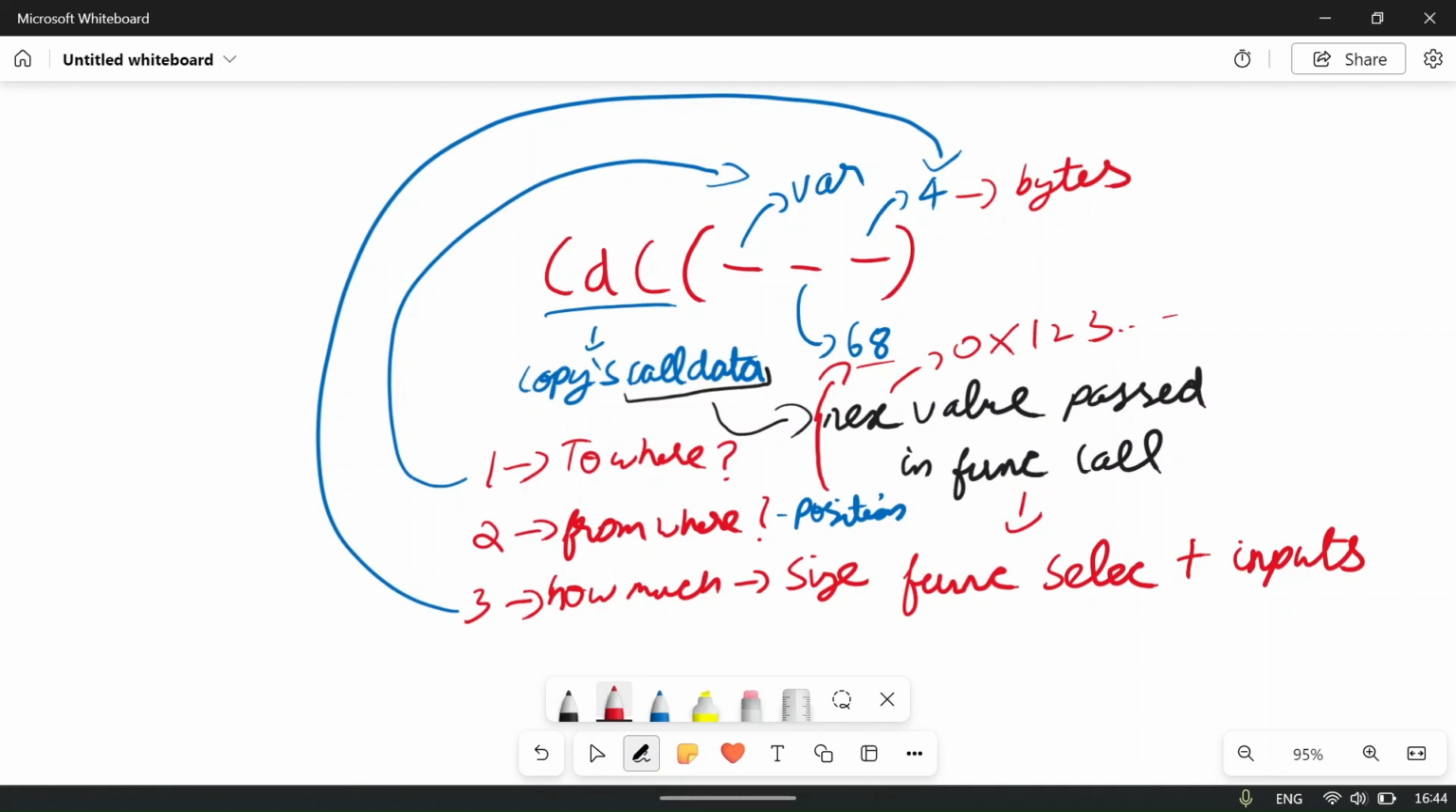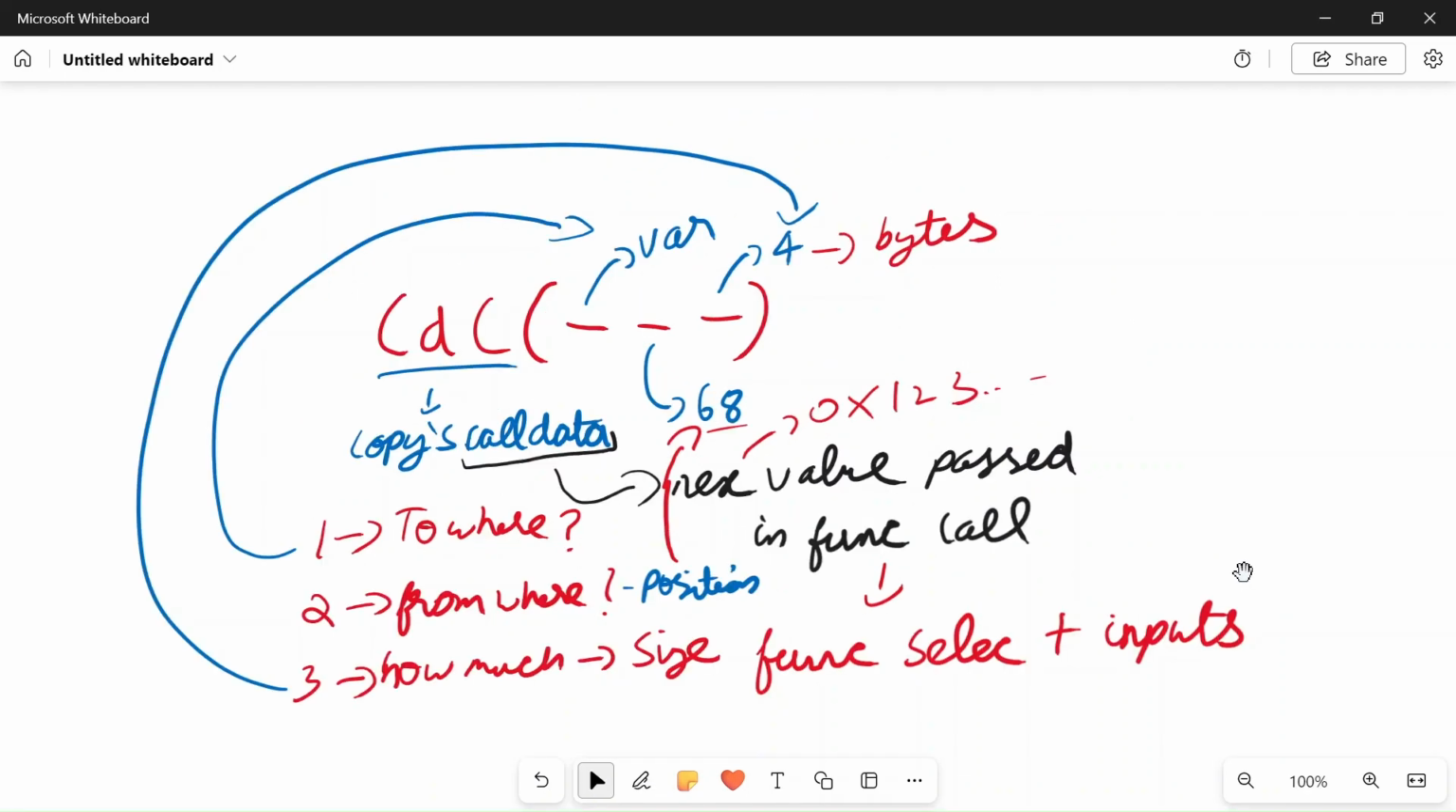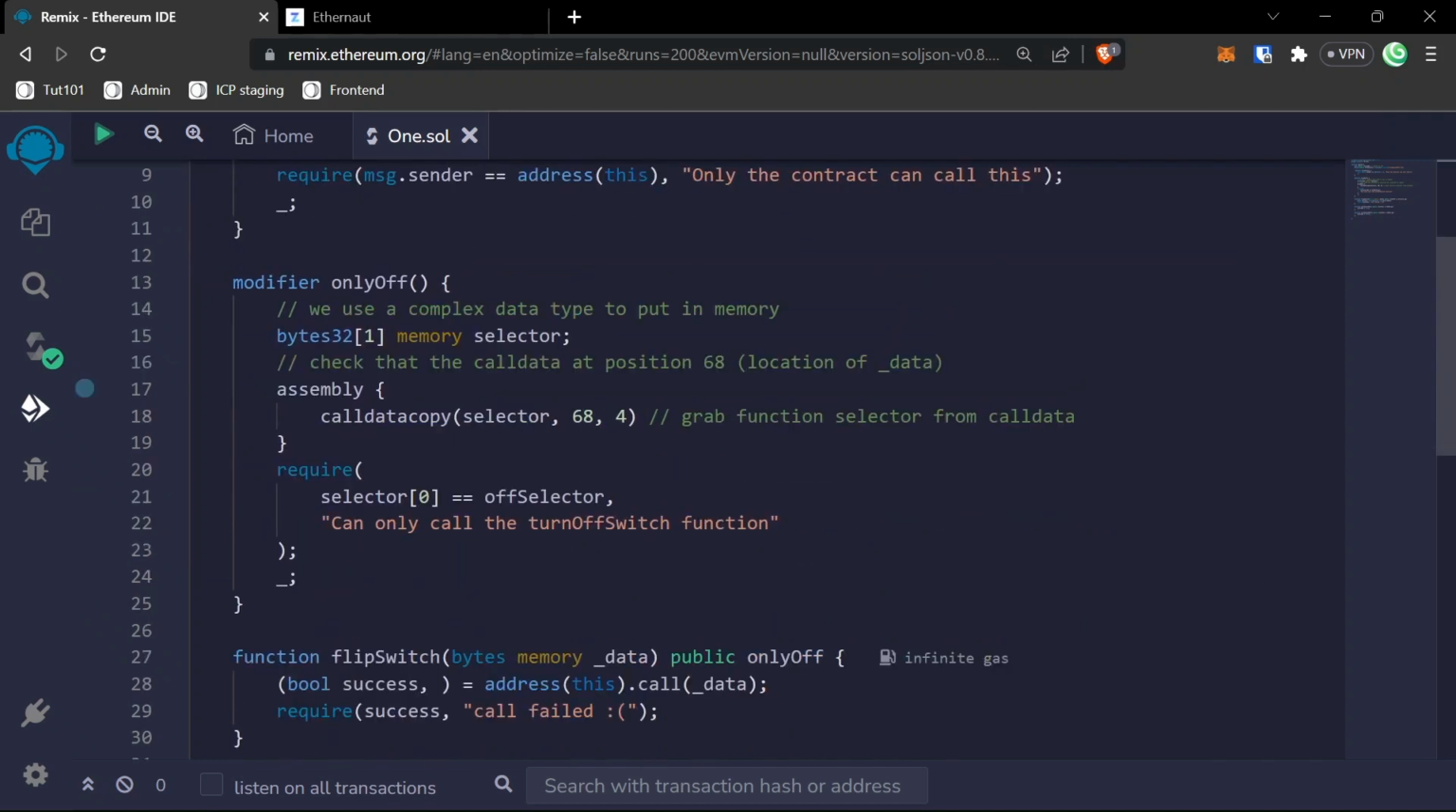The first one is going to be a variable to which we are copying the value from the call data, and the second one is going to be the position in the call data from which we are copying, and the third input is going to be the size of the hex we are copying. So the size is basically 4. So now we know the basics of call data copy. So let's go back to Remix and look at the rest of the code.